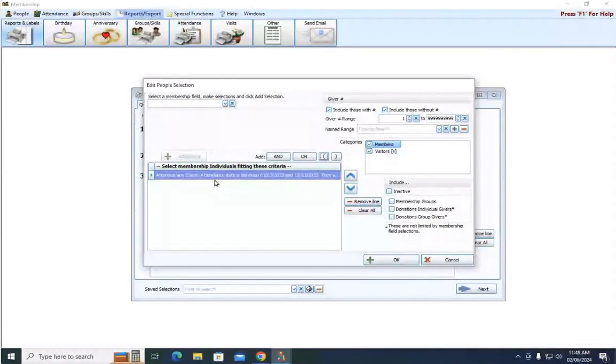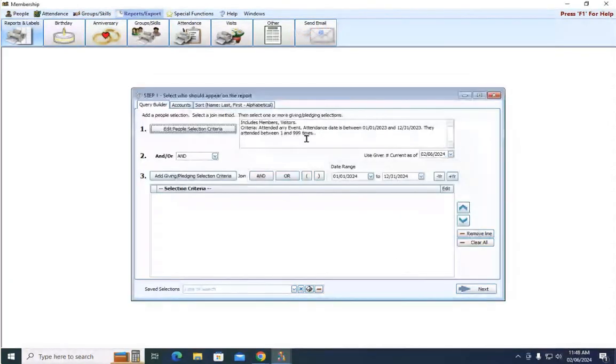Attended any event, attended date, last year. And I'm going to leave visitors checked for this. So I'm going to say okay. So here is my membership criteria that I've put in. Okay. Now, if you own the donations module, down here at number 3, this is where we are going to put in our giving and pledging criteria. So I'm going to click right here.